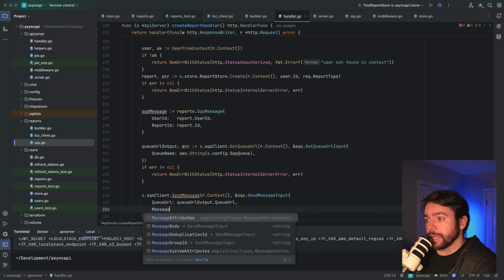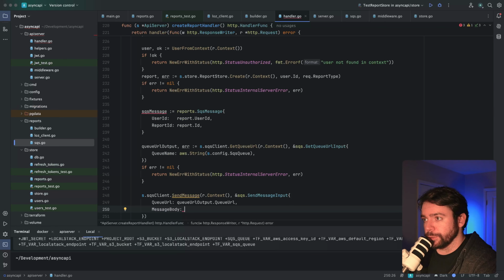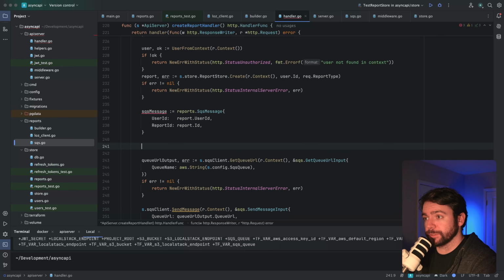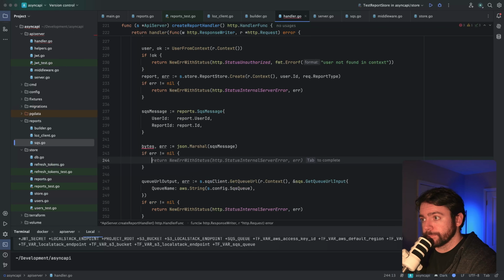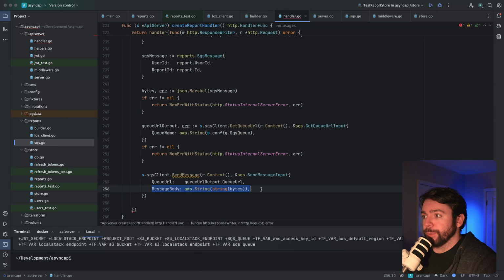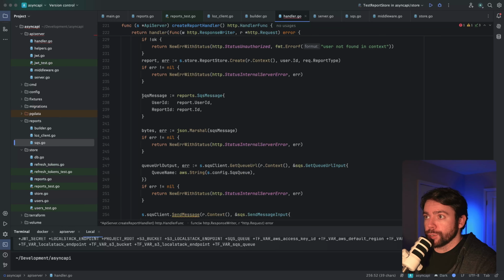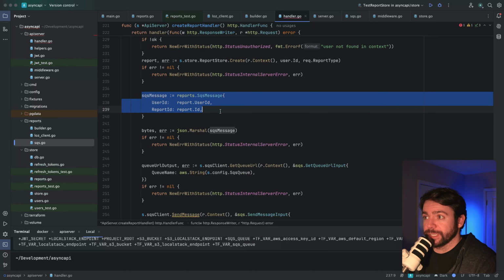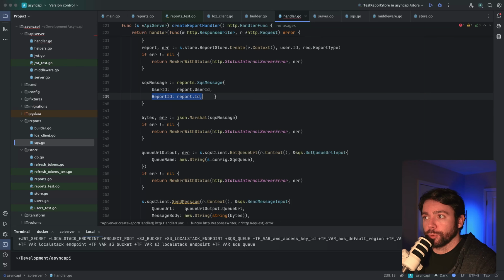And then we'll say message body is equal to a string pointer. So we need to convert this to JSON. So let's say JSON dot, and we'll provide SQS message. We'll say bytes. Okay, we can say AWS string, and then we'll say string bytes. And that is our message body. So on the receiving end, whenever our worker picks up an SQS message, it can unmarshal the JSON back into this type here. We can reference the user ID and report ID.